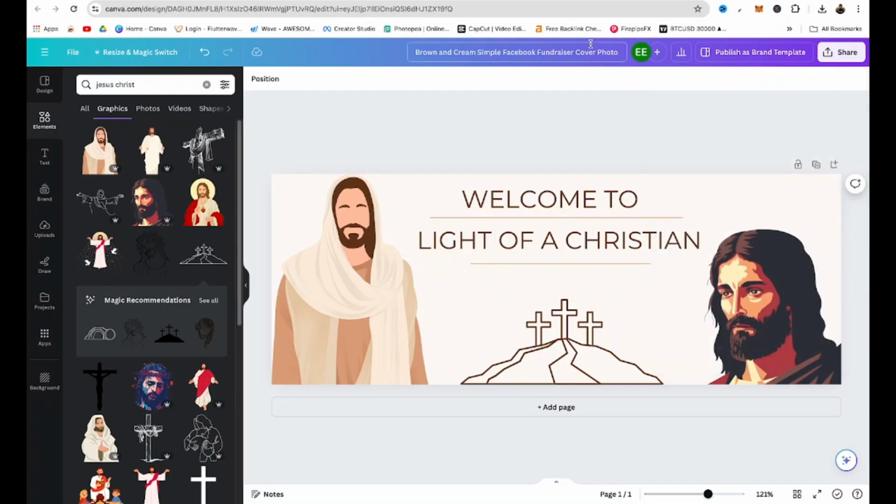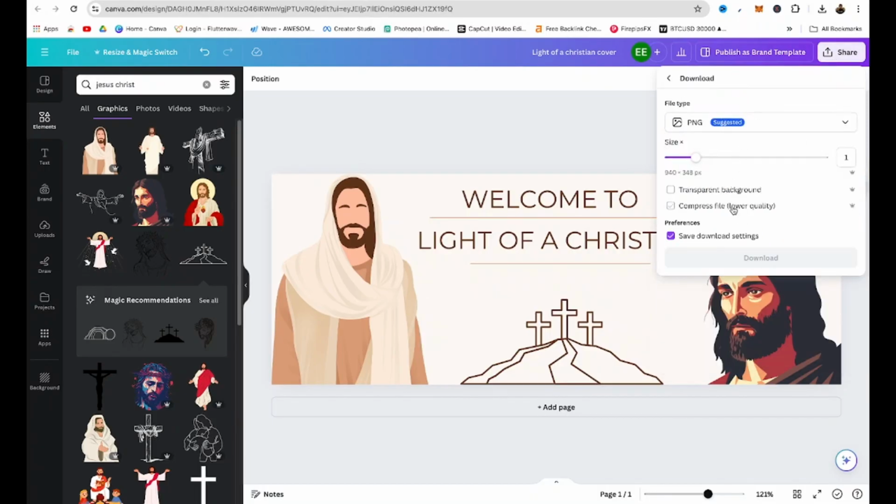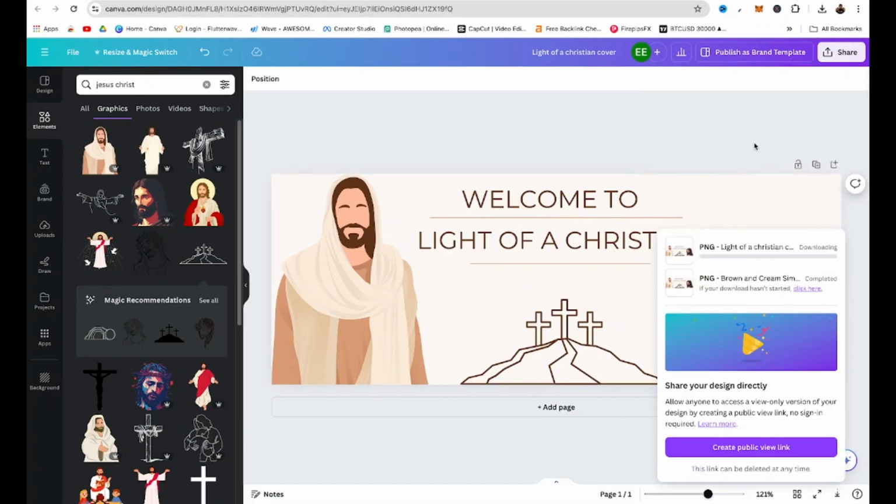Now remember what I said. Always try and save in the name, so Light of a Christian. Your file name should correspond with the name of your page. Cover, right? And then we can save that, download PNG, download, good to go.